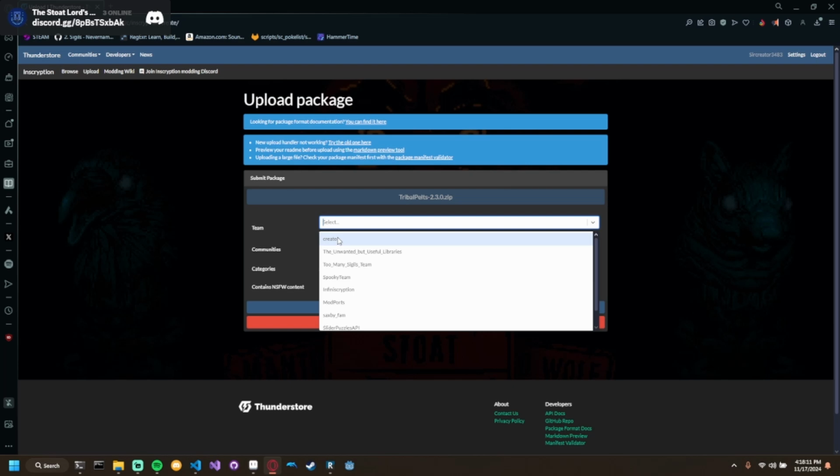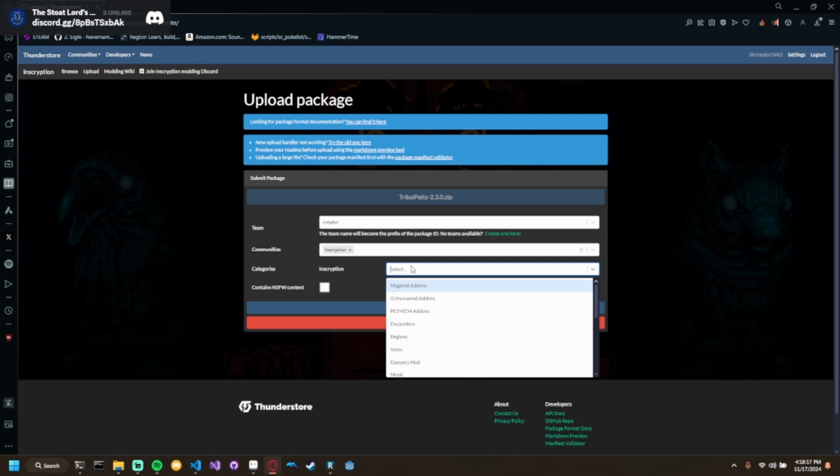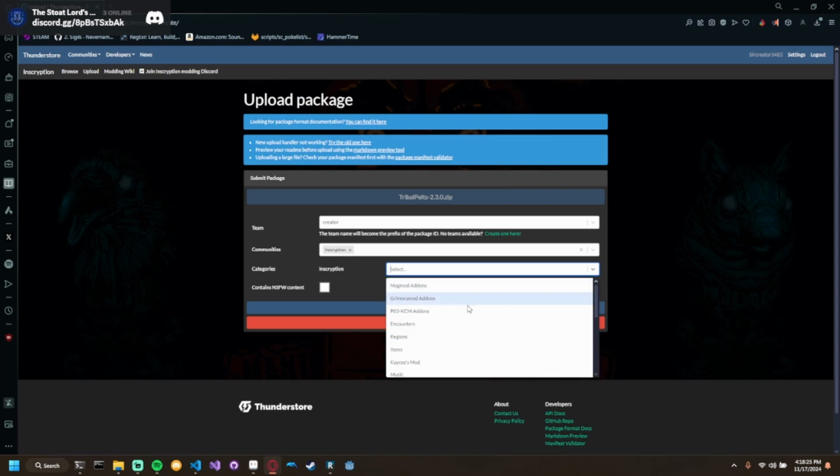Select the correct team. In my case, it's called Creator. Communities, make sure it's the correct community. And then if it's an update, your categories will be selected automatically. If it's the first time uploading, you will need to select them all.